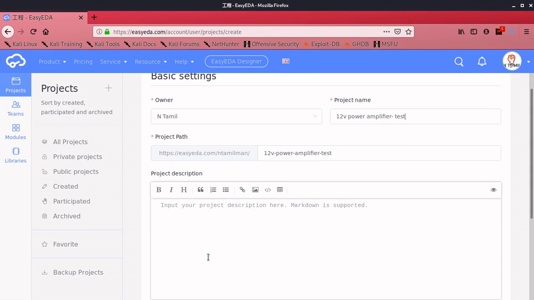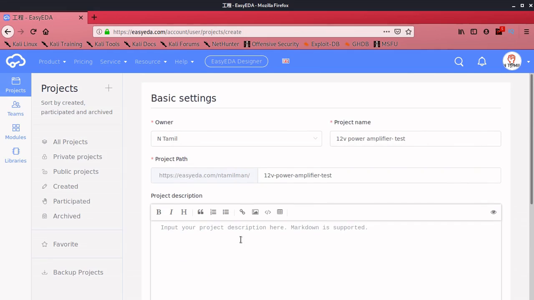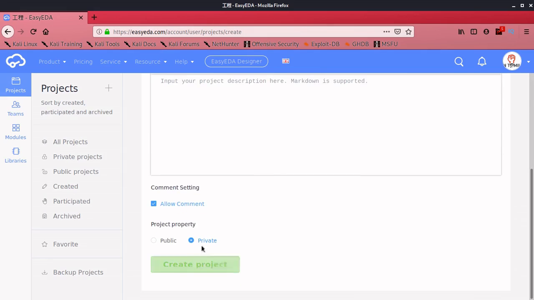So I can type the project description. You want to type anything, like how many components are used, why this component will be useful, and everything will be typed here. Then project property: you can make it visible to everyone, or visible to your team members, or it will be shown only for you. So I can click private, it will give a better one. Then I can create a project.